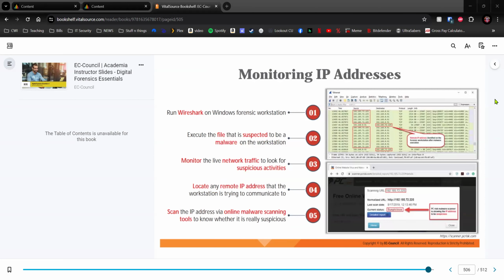Okay, monitoring IP addresses, Wireshark, our favorite. Run that on your forensic workstation. Execute the file that's suspected to be malware on the workstation. Monitor the live network traffic to look for suspicious activity. Locate any remote IP address that the workstation is trying to communicate with. Then scan that IP address via online malware scanning tools, and that will help you find out if it's suspicious.